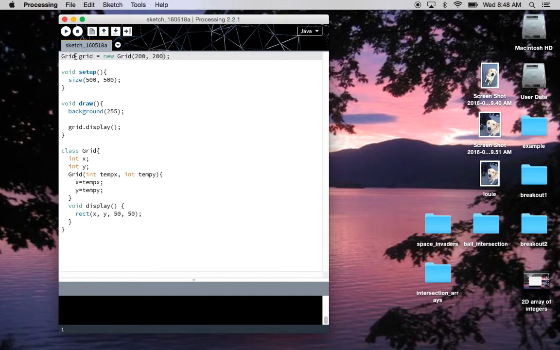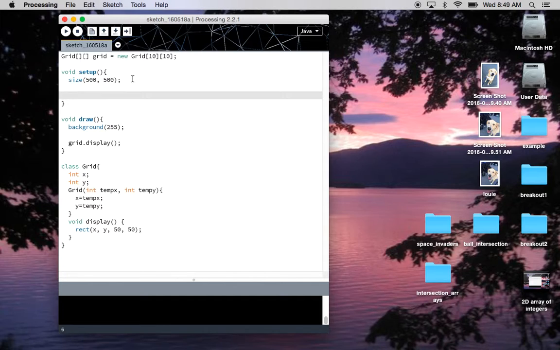Okay, so now let's make this a 2D array of objects. So I'm going to add my two square brackets, grid equals new grid, and instead of using the constructor here, I'm going to set up the size of the 2D array. So it's going to be 10 by 10, 10 50 by 50 squares wide, and 10 50 by 50 squares high. Don't forget your semicolon.